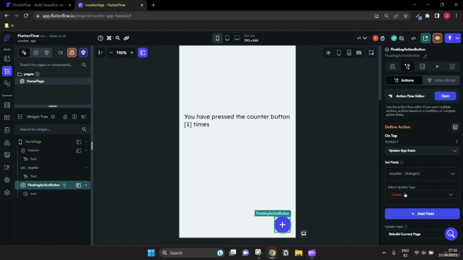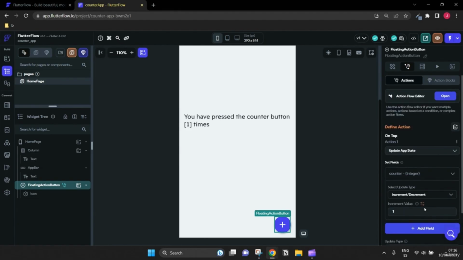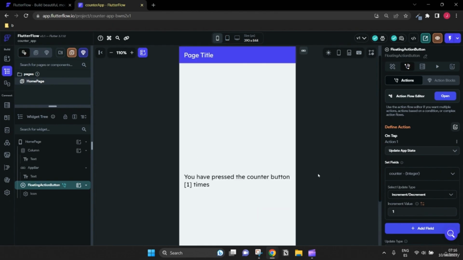So this is the kind of update that we want. What do we want to do to the counter when we press this button? We want to increment the variable by 1, right? So let's select the update type: increment, decrement, and we want to increment by 1. Okay, increment value by 1. That should do it. So now, how do we test this?